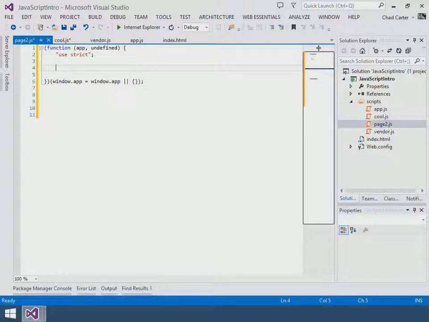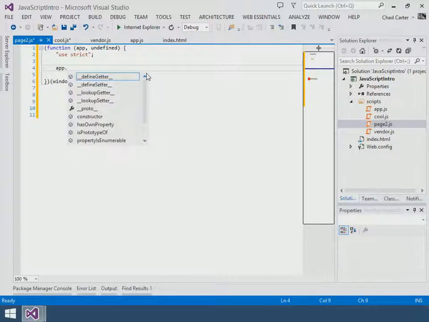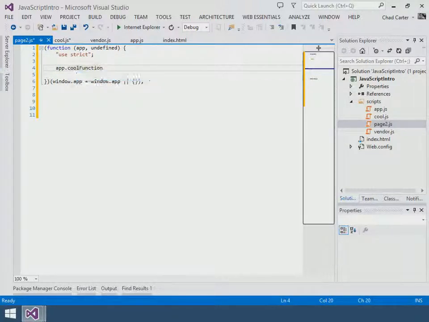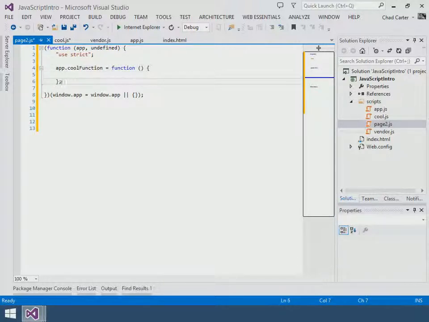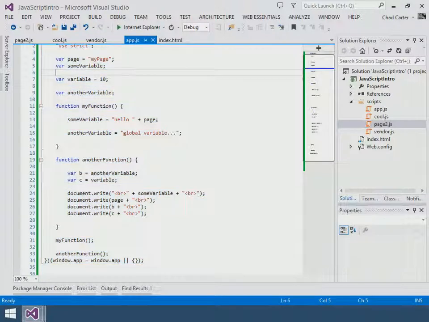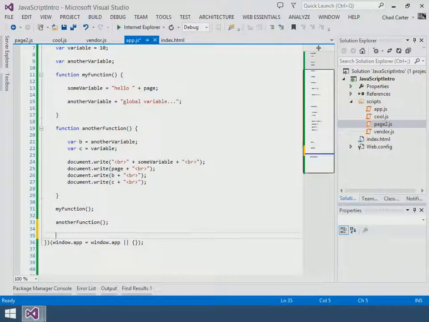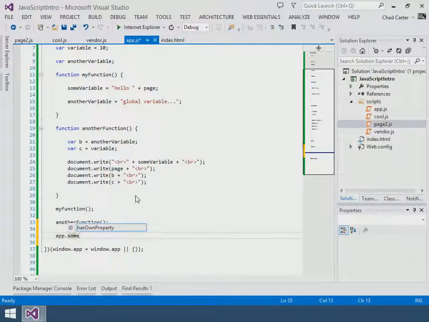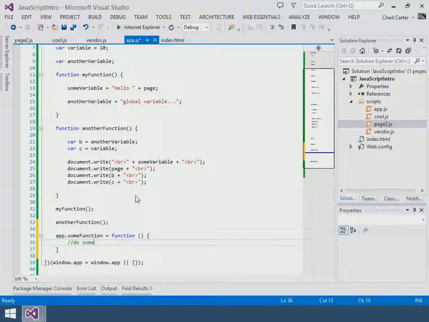And so inside of here, I'd want to say something like app.coolFunction. And so perhaps this page2 has app.coolFunction that does some cool stuff. But back in our actual app.js, let's say we had something else where we said app.someFunction equals function, do something here.